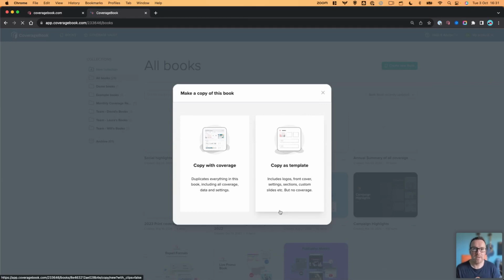What this will do is remove all of the coverage, but leave all of your metrics preferences, any sections that you've included, and also any custom slides. So if you do tend to use the same format, you won't have to keep adding slides again. You can just keep copying the report as a template as many times as you like. That's a really good way of reusing reports for different audiences.